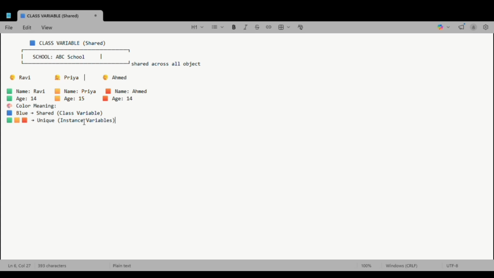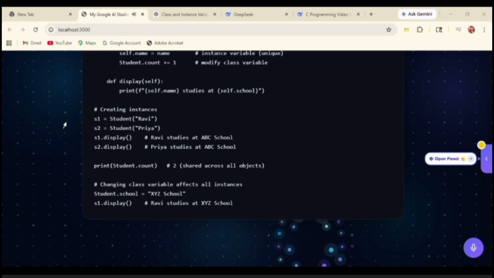Class variables are the same for everyone, like a school name, where a lot of students learn in the class. They are default settings. But instance variables are different for each object, like a student's name, a person's age, and a product's price. In the example from your material, Student.school equals ABC school is a class variable. All students go to the same school, but self.name equals name is an instance variable. Each student has their own name.